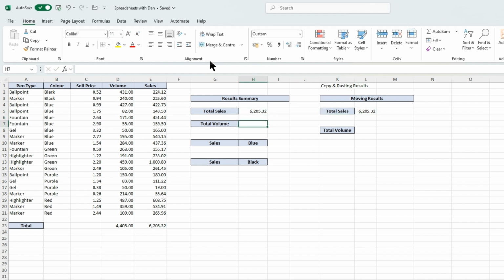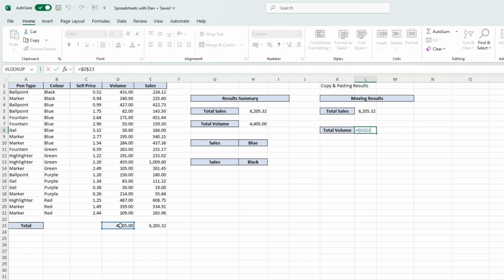Let's do another practice with that. So let's type equals. This time let's select the volume. Before we press anything, because we know we're going to lock the cell, we can press F4 straight away, and we can see the dollar signs have appeared before the D and before the 23. We press enter. We can now copy that formula and paste it over here in the total volume using Ctrl and C to copy, Ctrl and V to paste, press F2 to reactivate the formula to see what's going on, and there you can see that has not moved.